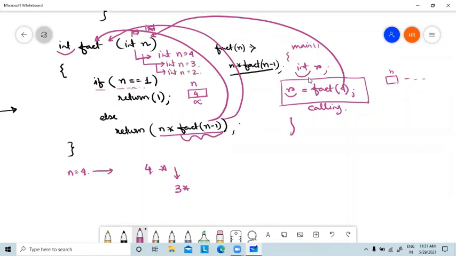Again it will check, not satisfying, so it will again move. So this factorial again calls 2 into, this part 2 into again a factorial. So again it will call the factorial function. This time it will be initialized like this, int n equal to 1. Now this is matched. This condition is satisfied, so it will return value 1. So this factorial will return 1.